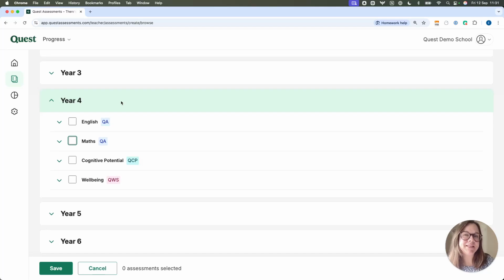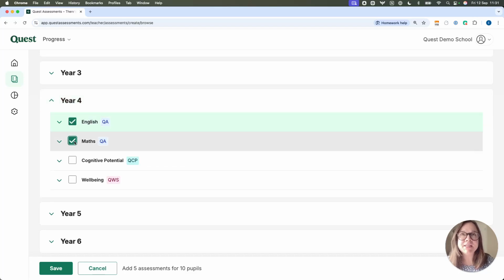Quest offers assessments in maths, English, cognitive potential, science and wellbeing. Today we're going to be setting English and maths assessments. These are termly assessments that are all standardised, autumn, spring and summer, and it will default to the relevant assessments for that time of year.